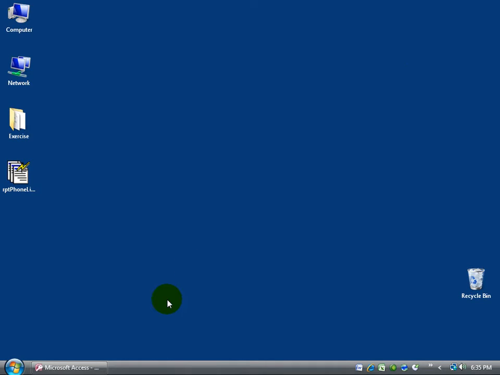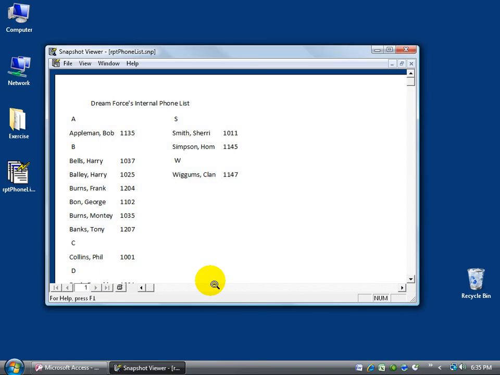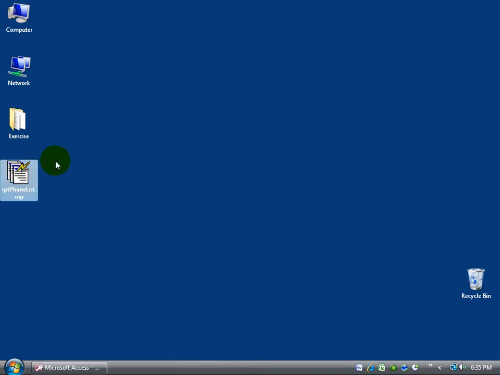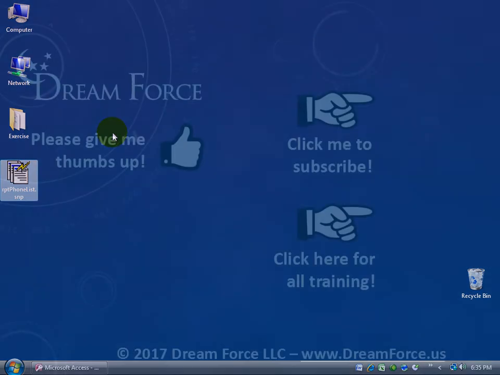Minimize Access down to my taskbar, and there's my phone list snapshot viewer report. Double-click on that, and again, it brings up the same screen that we just saw a second ago. And this is the one you're going to email off to everybody else or throw it on the network so they can all have at it.